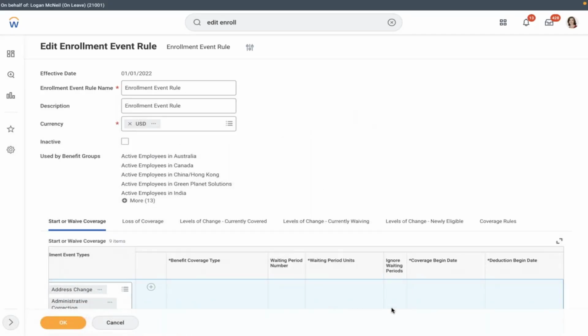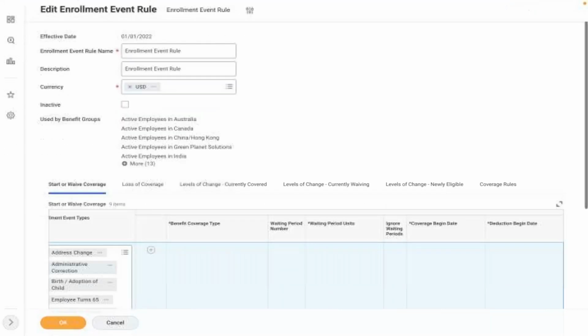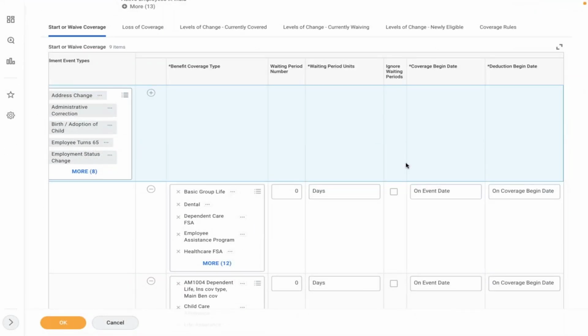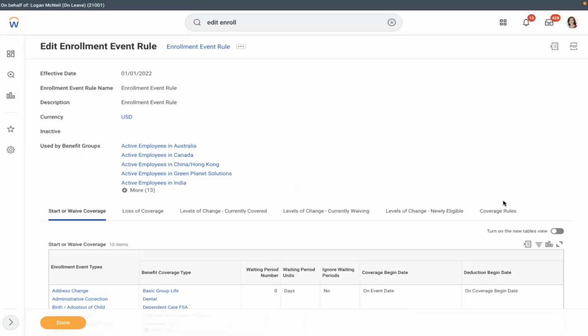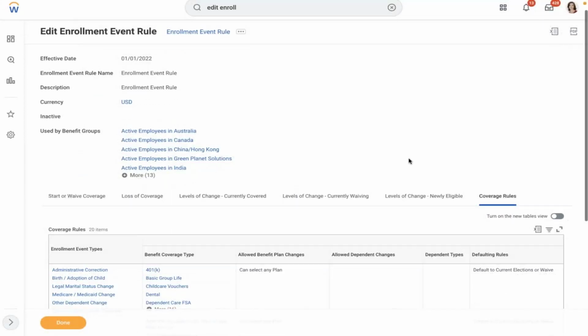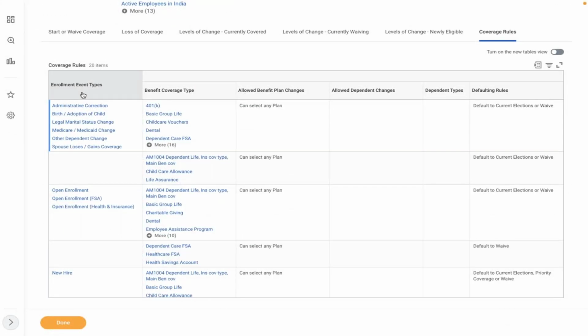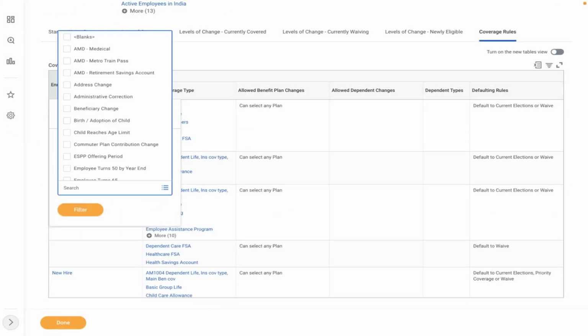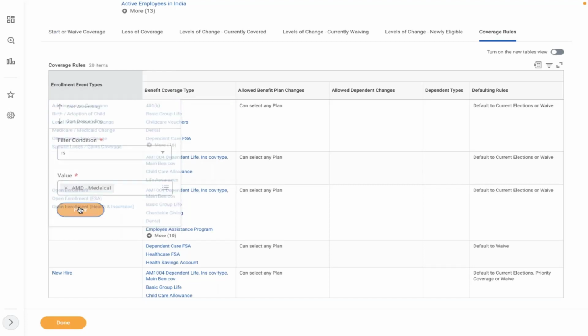So you did the start wave. Where's the medical coverage that you just configured here? Apply the filter here. Okay, let me select. Select the filter.